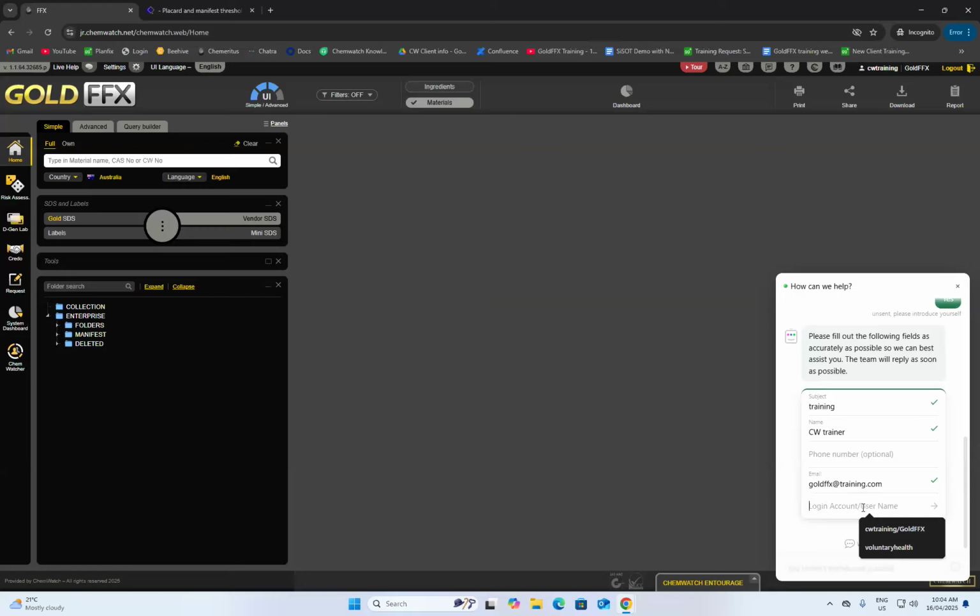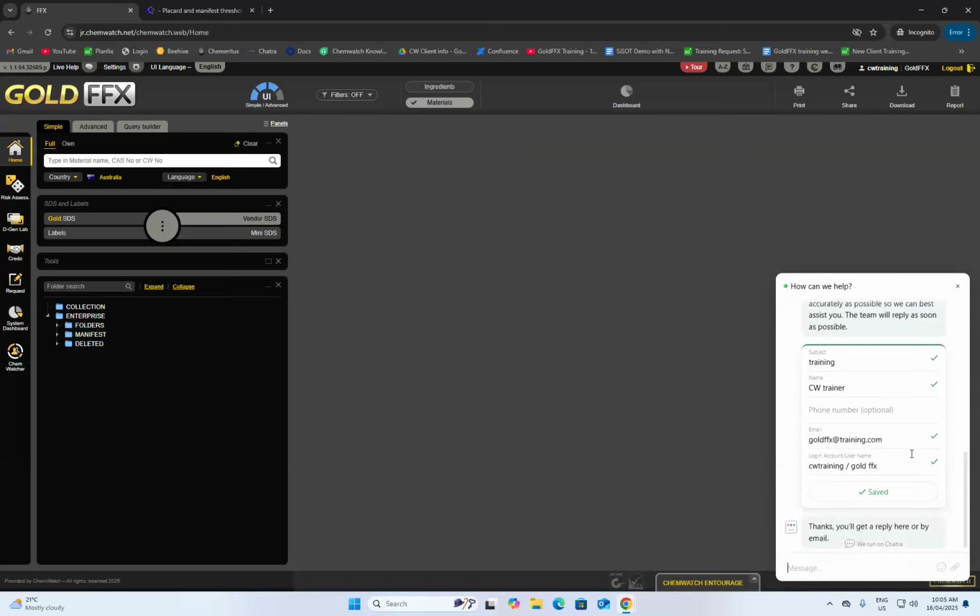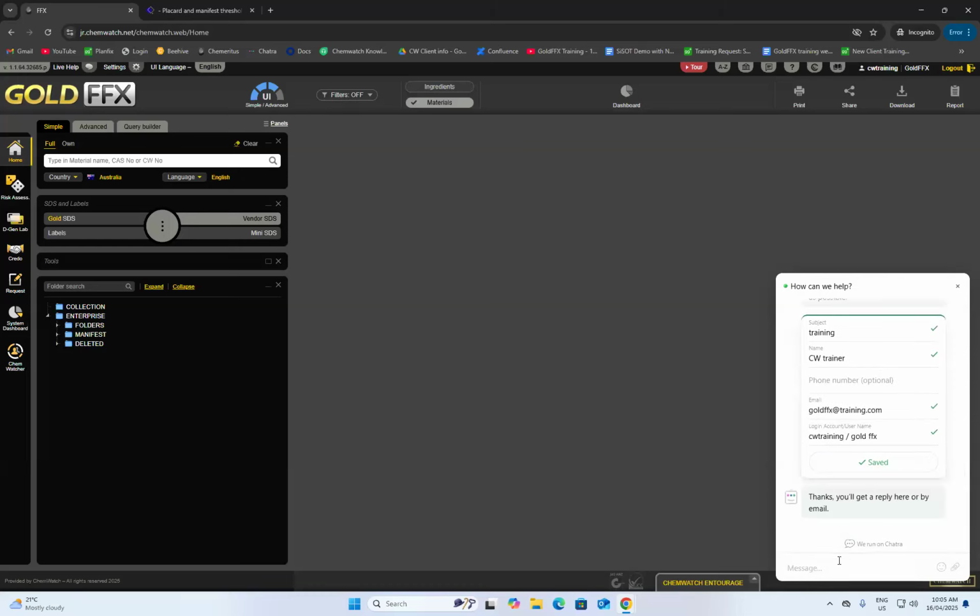Where you can find these details is at the top right corner of your screen, next to the logout icon. Here, this is my account or domain name, and this is my username. It is useful for you to know where those details are so you can fill them in, because when we are talking with you and we need to troubleshoot something from our side, we do need these details. So I can put training and say Gold FFX.